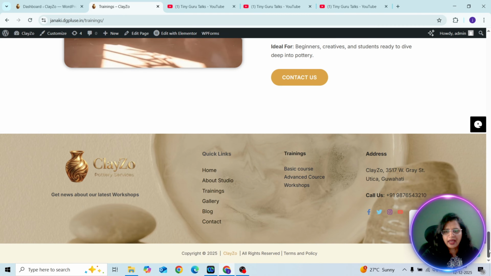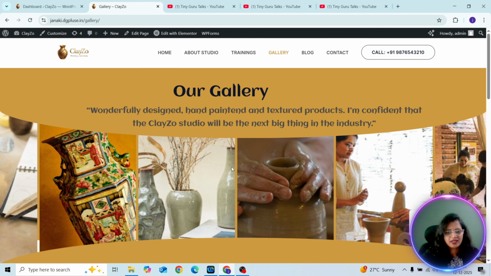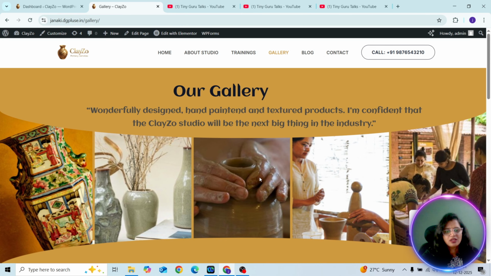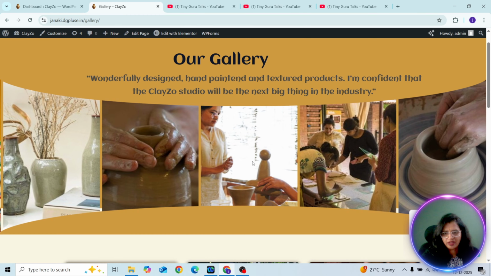Let's move on to the gallery page. The main highlight in the gallery page is the gallery section itself. Here I highlighted the image gallery with a 3D look.